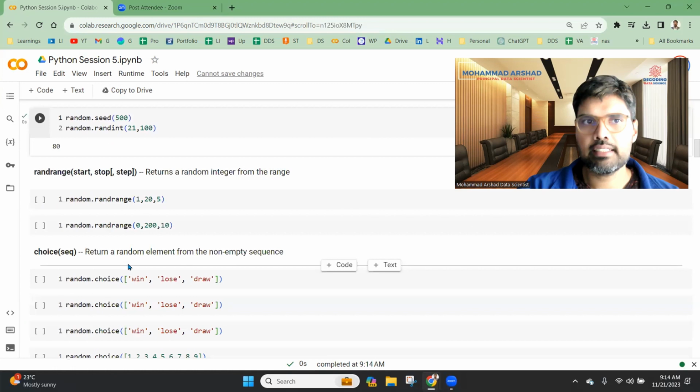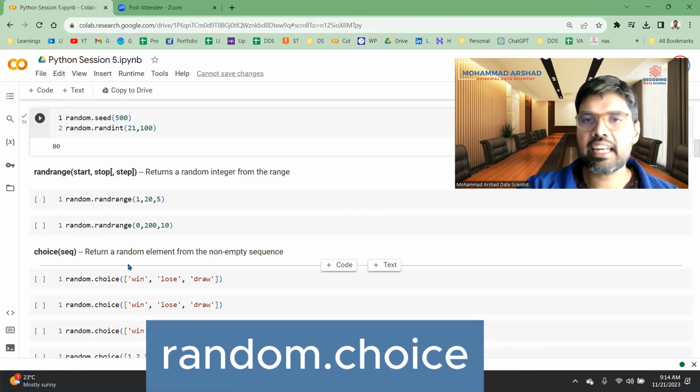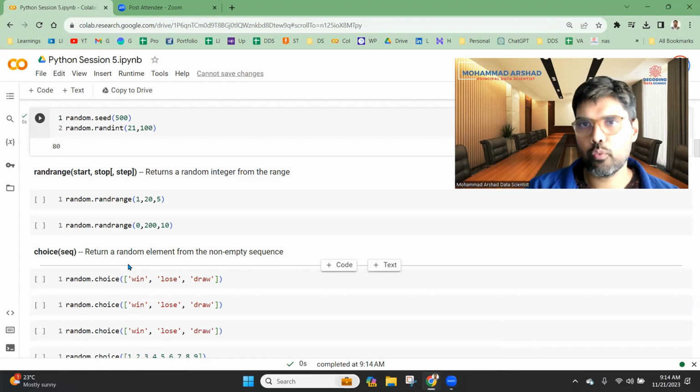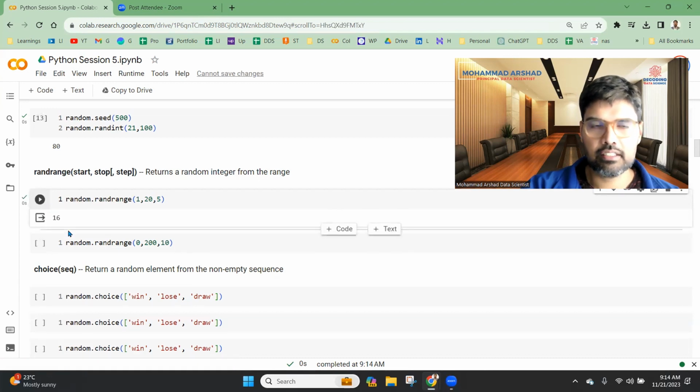Then there is something called randrange. It returns a random integer from the range at a particular step. Here we have 1 to 20 with a step of 5. So it is going to give 1, then 6, then 11, and then 16. So 16 has come here.